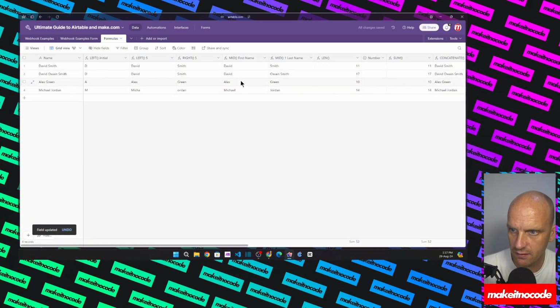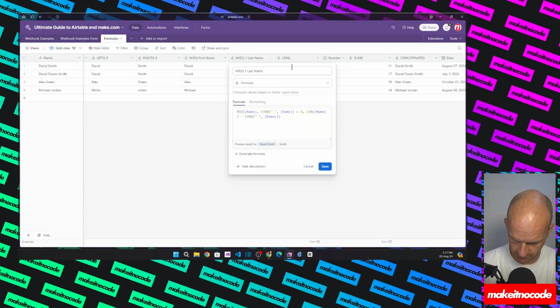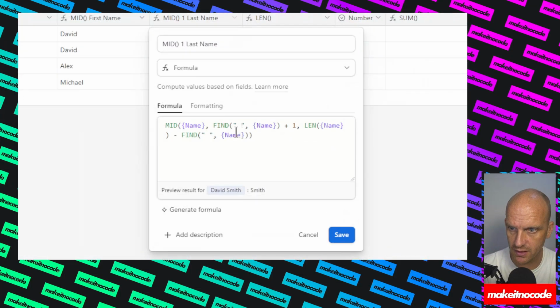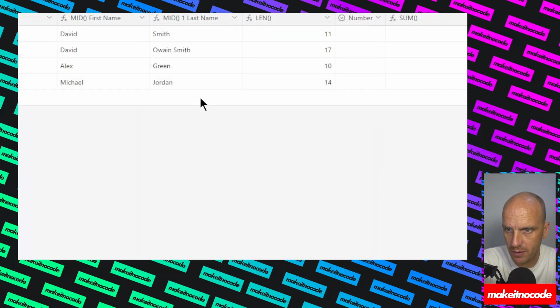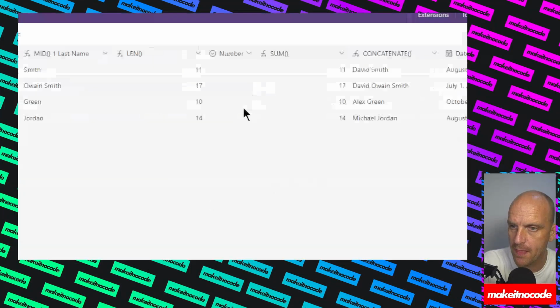So you've got David, Alex, Michael, first names. I'm using the same function, but it's being manipulated in a slightly different way. So if I just zoom here, you can see we've got mid, and then it's name, find the space, then plus 1, then we've got the length of the name minus the find of the space, and then it returns the last name. A little bit complicated, but it's ideal for parsing the latter half after the first name.